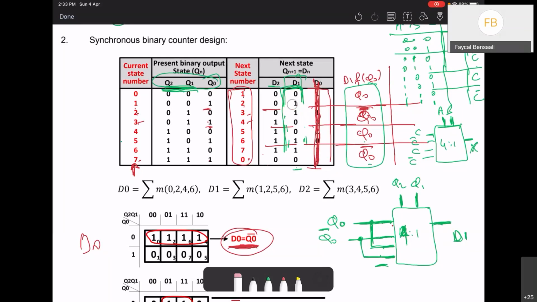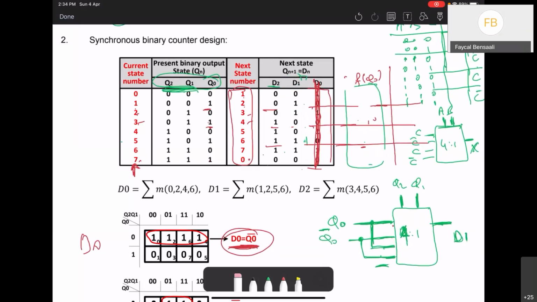Now I will move to D2. I'm done with D1. I will move to D2, and I will find as well what is D2 as a function of Q0. So what is D2 as a function of Q0? It's 0, so I will get 0 here. Then I will get 0, 1, so it's Q0. Then I will get 1, 1, so it's 1. And then I will get 1, 0, so it's Q0 bar.